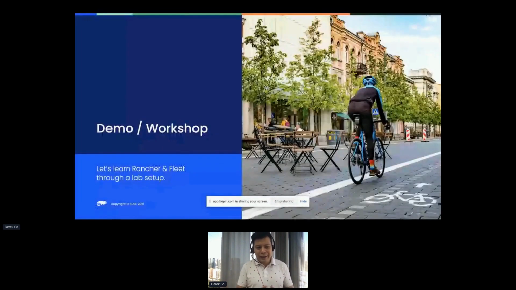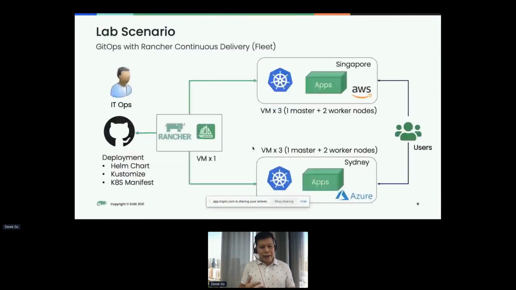So with all this, let me show you how it works from end to end. Let's learn together how this open source technology, Rancher and Fleet, can be put together to manage your clusters and multiple cloud environments, as well as see how we can deploy applications on them. To start with, let me have a look at this lab scenario.